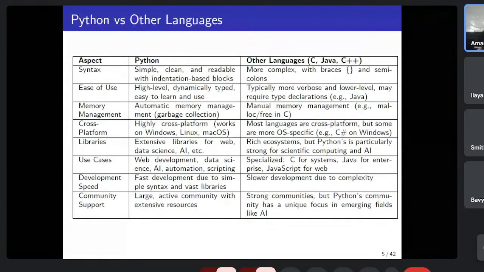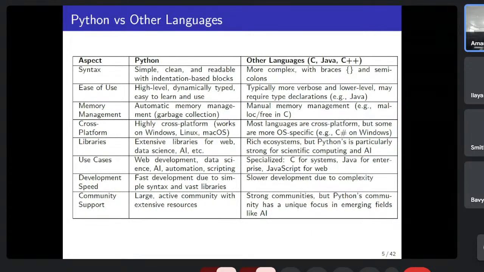And here comes the next one, community support. Here we can see a large number of people are actively using Python. If you want to find out about any debugging things, you can easily find the community so that they could solve your problem. But in the other languages, probably there is less activity among the people.